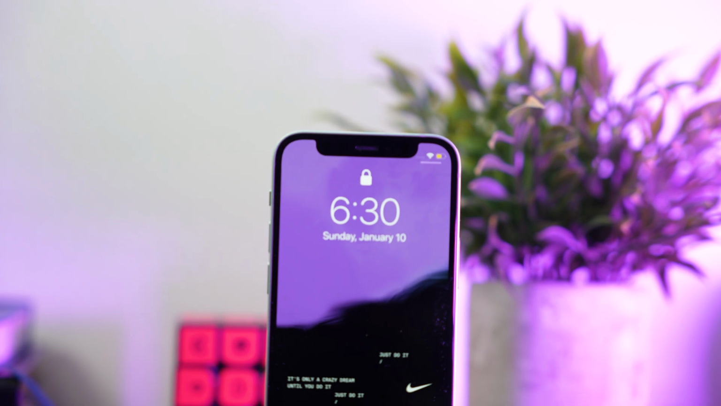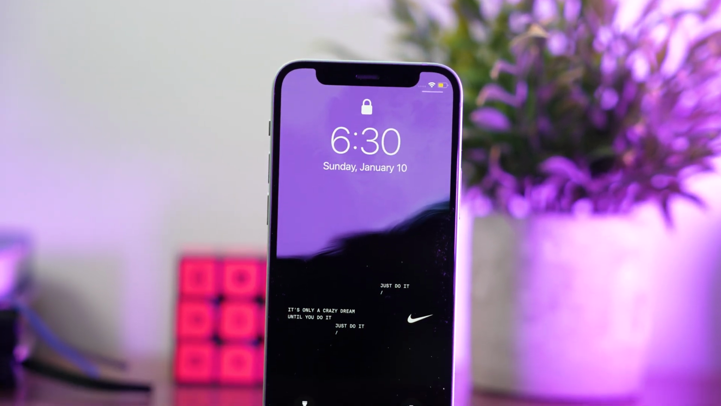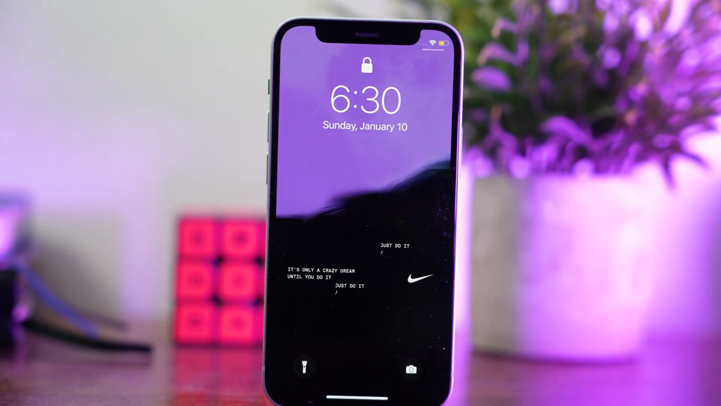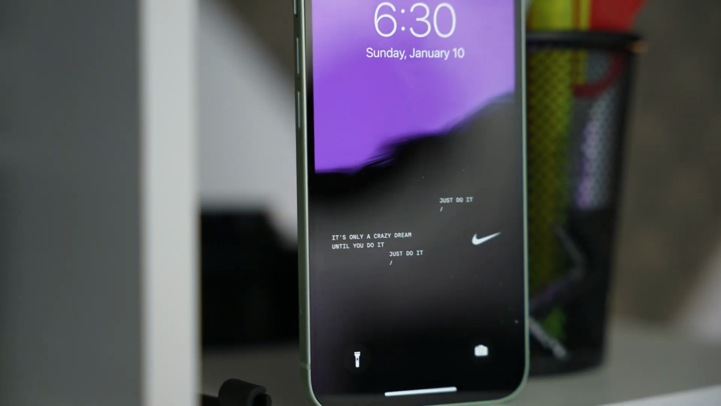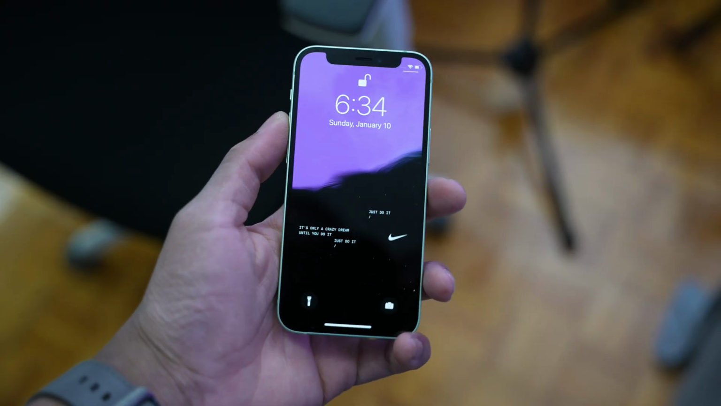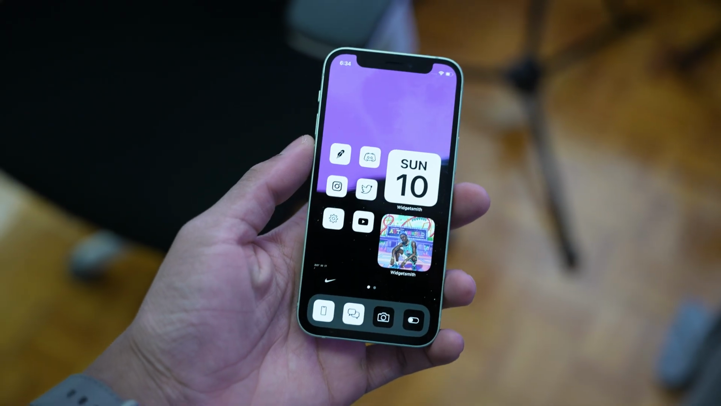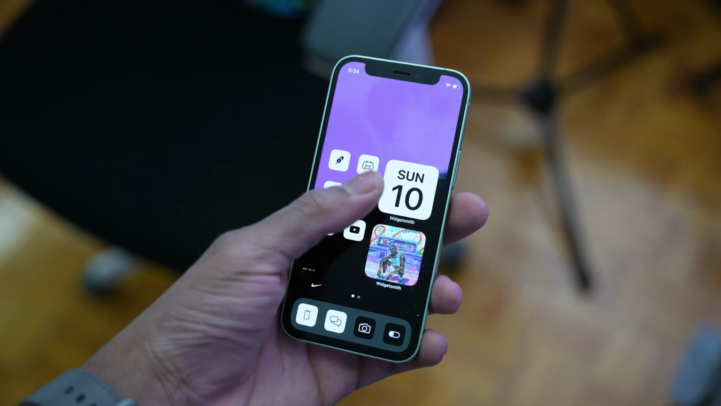Okay, so my setup. Firstly, I want to talk about the lock screen. You can see I have my custom wallpapers for my lock and home screen, which I'll leave in the description as well, so you guys can check them out. And yeah, this is just my lock screen. It has the Nike on it, the purple. We're looking clean. Now jumping on to the home screen, you can see we're looking fine right here, guys.